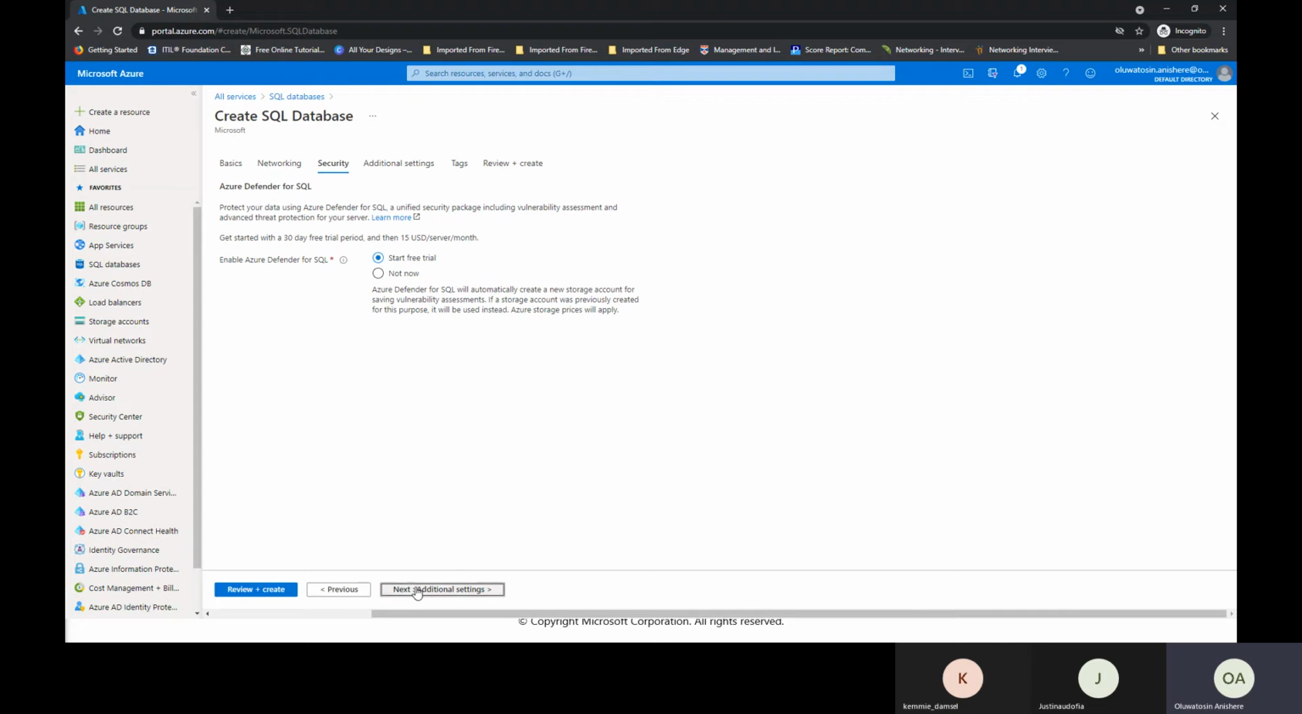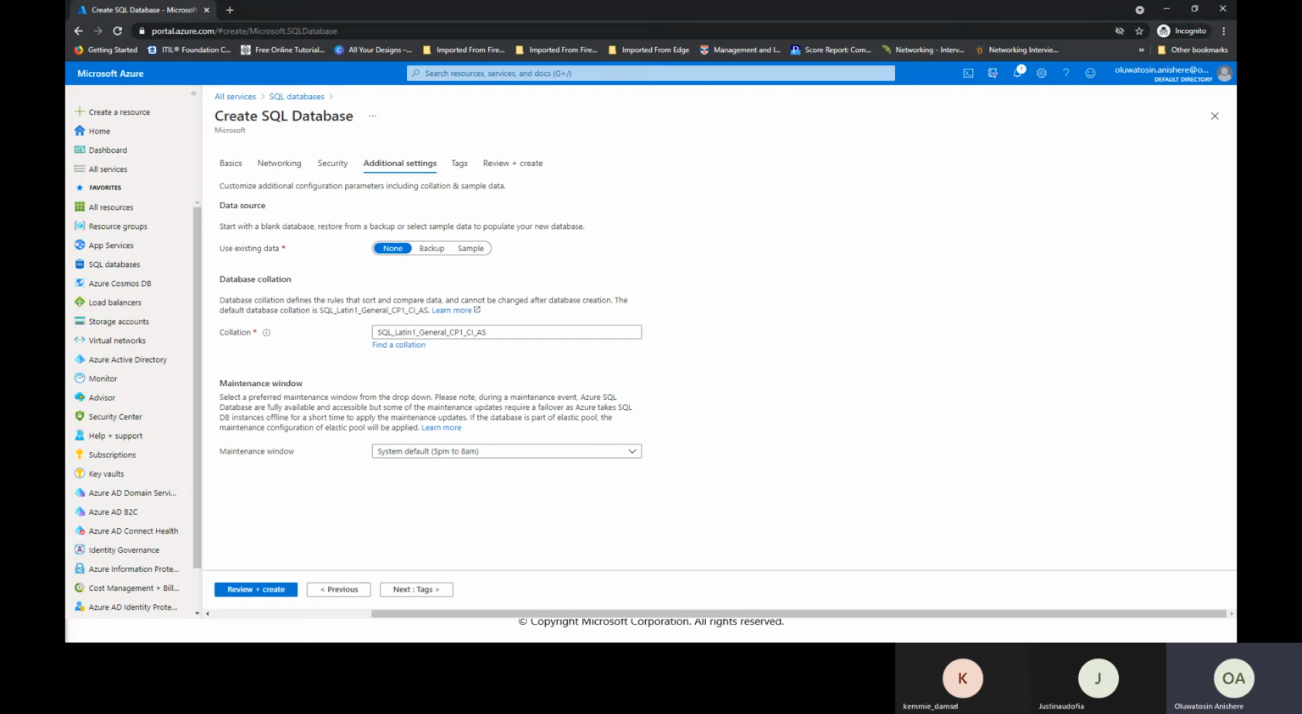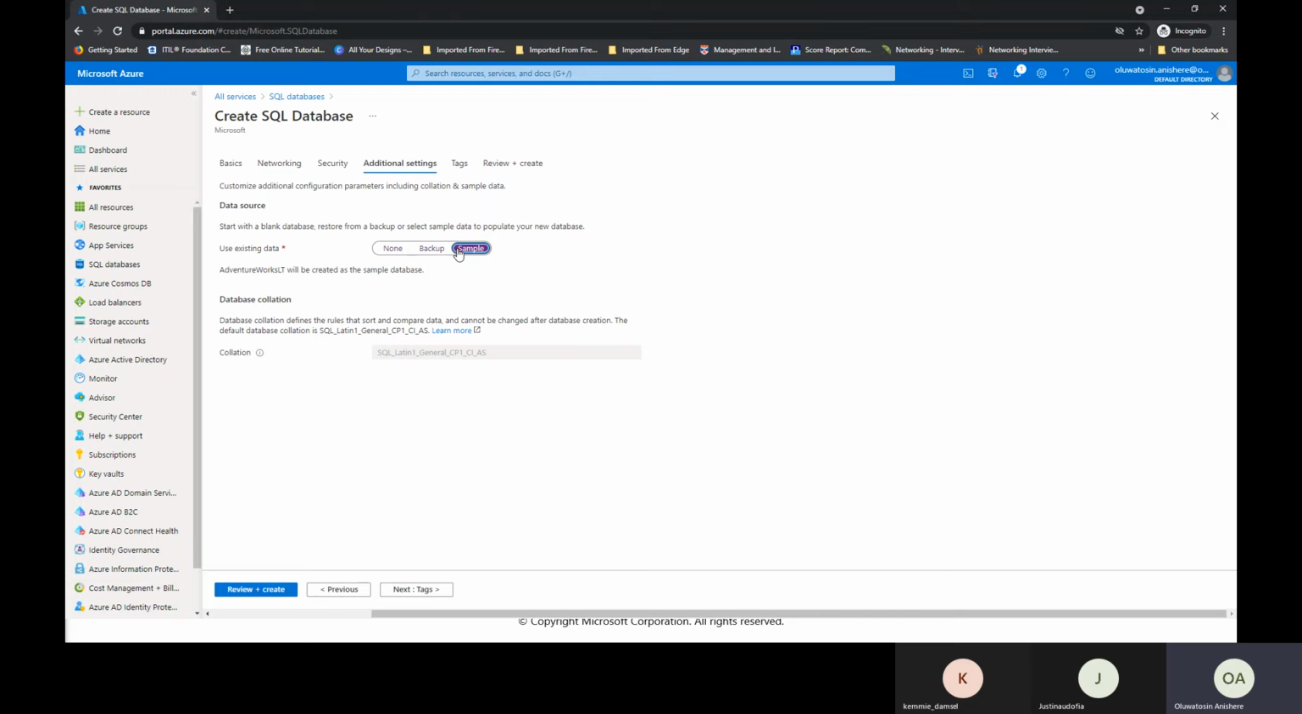Now let's go on to additional settings. The additional settings here is asking us to use existing data. We have none. Let's use sample since we're just trying it for the first time. Now for collation, let's leave it as the default, and already it's grayed out, so we won't be able to change it since we are using sample. Okay, now once this is done, we can go ahead to create.